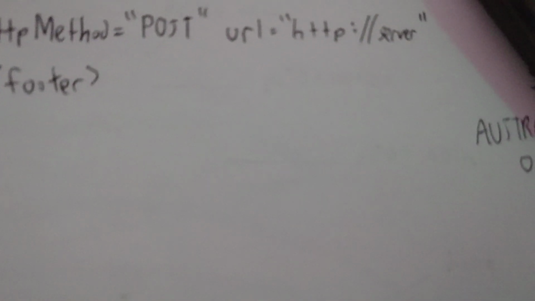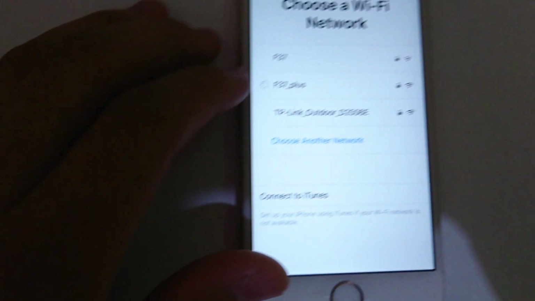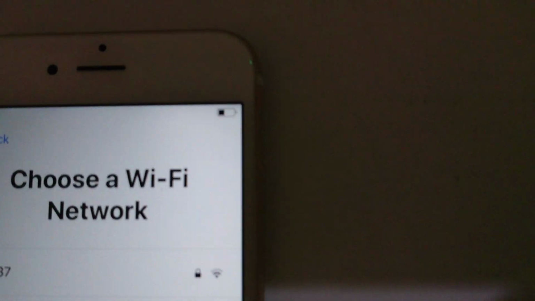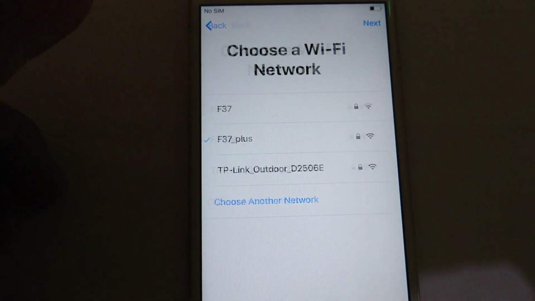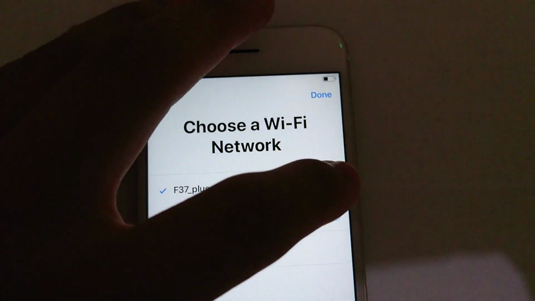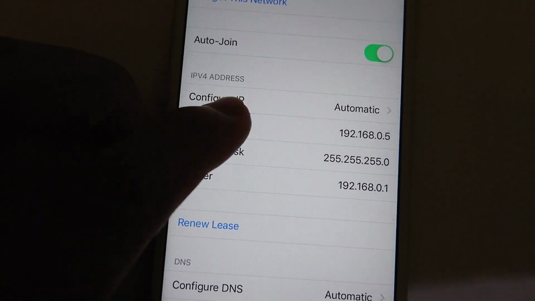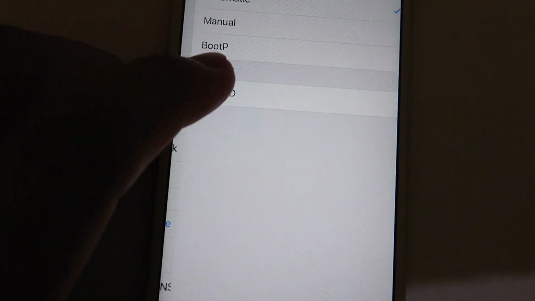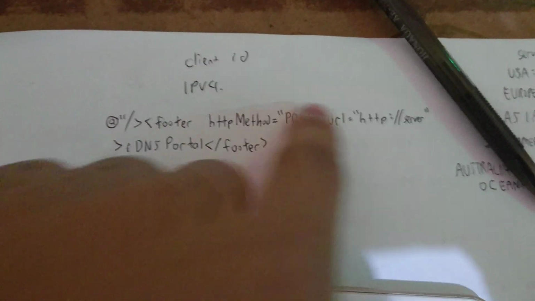Put in the password. Okay, joining. Then wait for this to join the Wi-Fi. Okay, click Wi-Fi settings. Then what you want to do is IP ID. Then you want to put this in. So you can pause it or anything you want. Just put this, and for server, put this in.